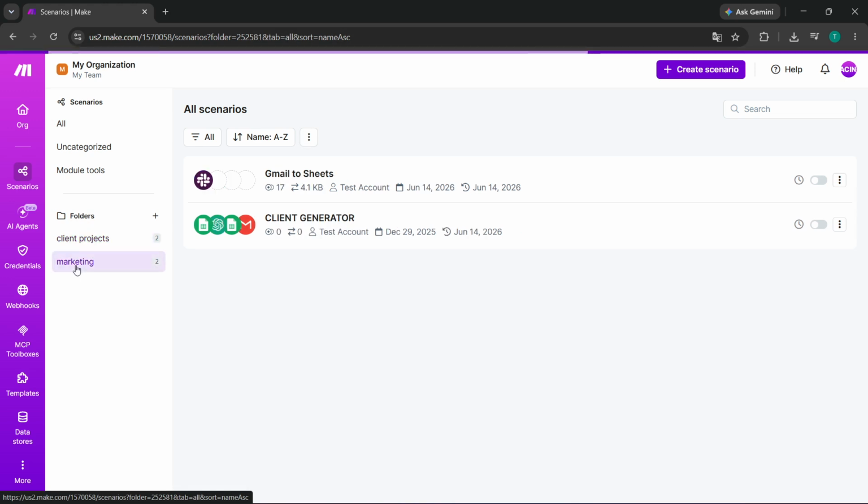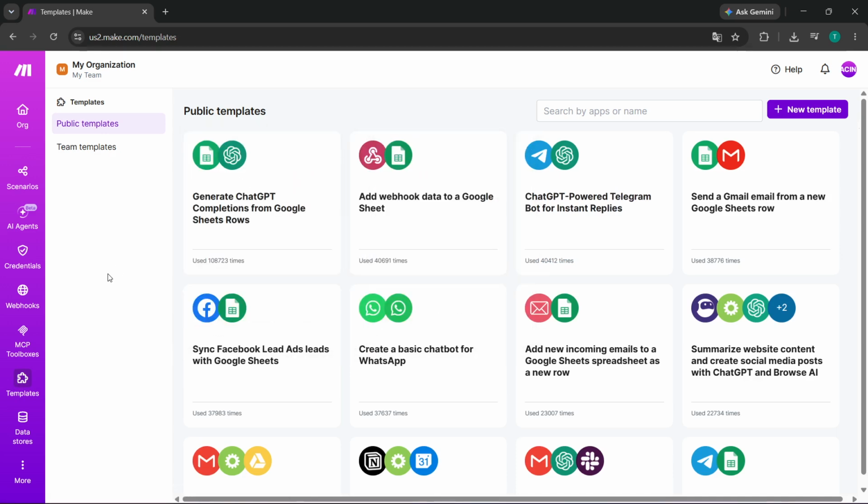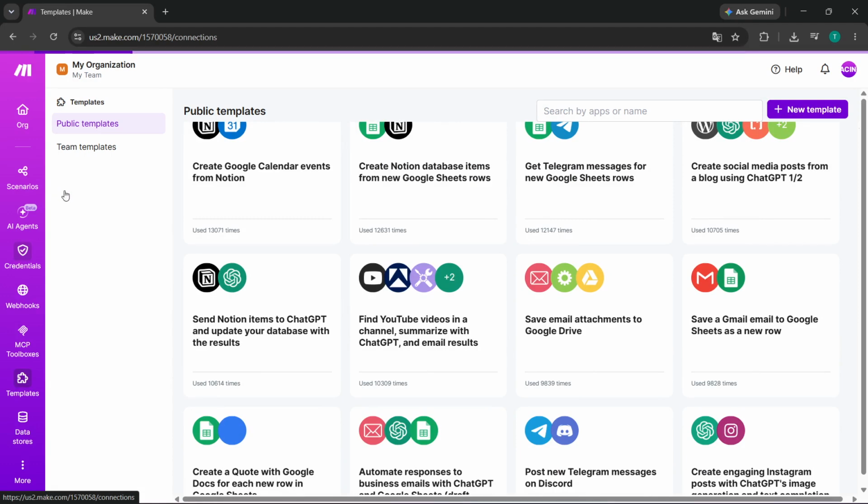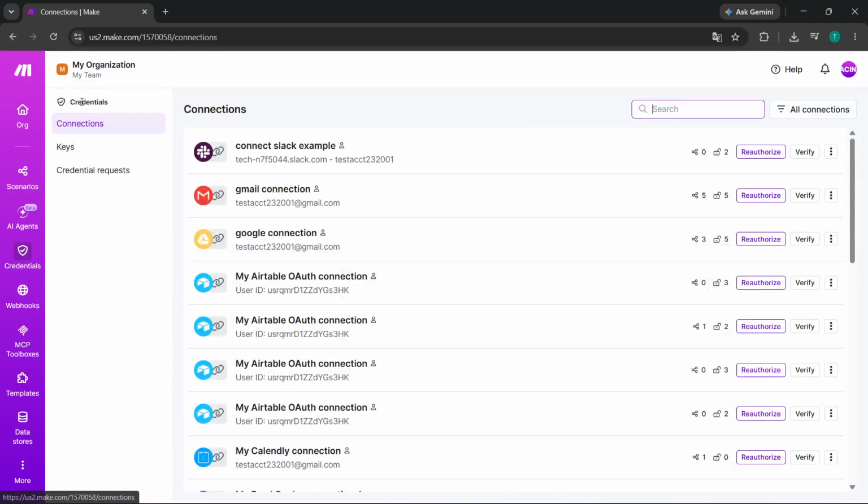Now click on the Templates section. Here you can browse ready-made automation examples that help beginners learn common workflow patterns without starting from scratch. Next, open Connections from your account or workspace settings. This screen shows all the applications and services you've connected to Make, like Google Sheets, Gmail, Airtable, or Notion. It's a good habit to periodically check which apps are currently authorized.